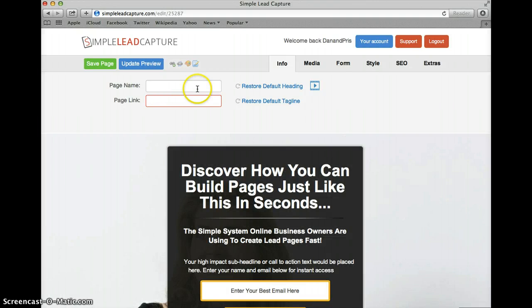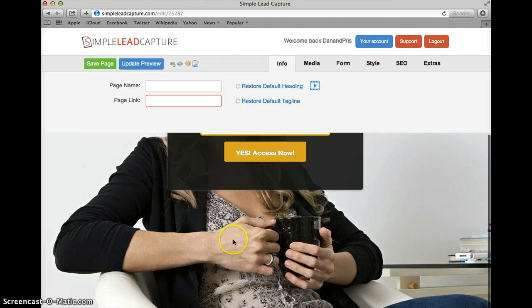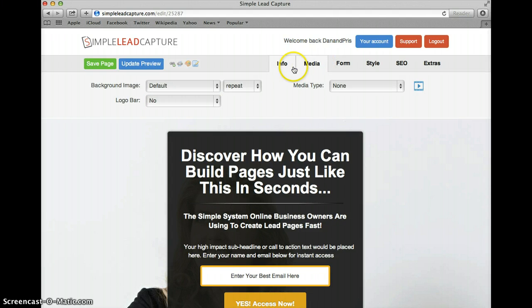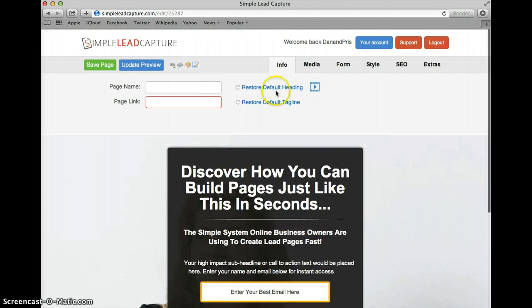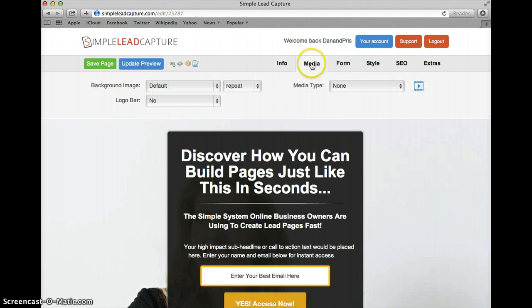All right. So as you can see here, this is a brand new one. Obviously I don't want that lady in my background, so what I'm going to do is, well, let's start on the first tab. Okay, here are all the tabs that you have for editing your page. You have your info, where you just give your page a name. You have your page link, where you give your page a link. You have your media, where you can edit the background.